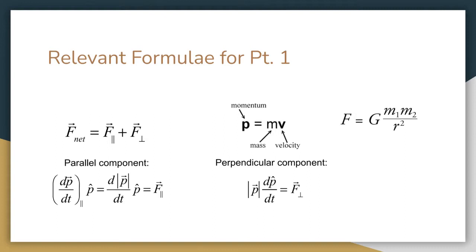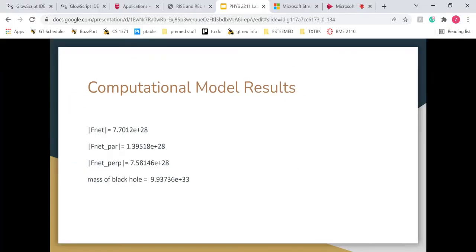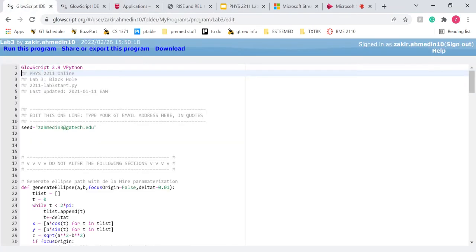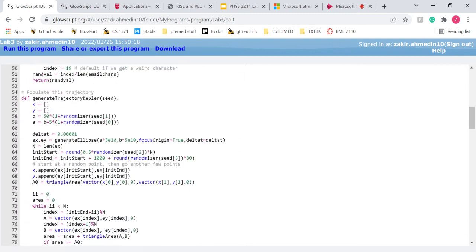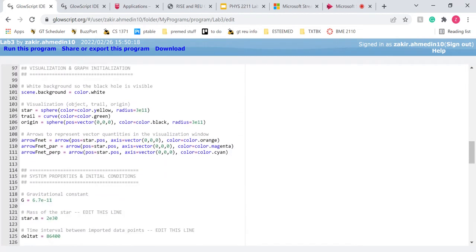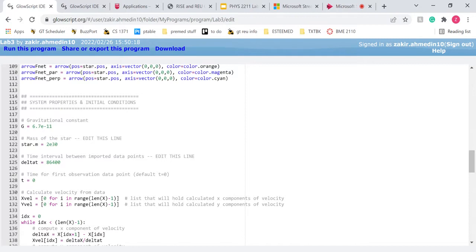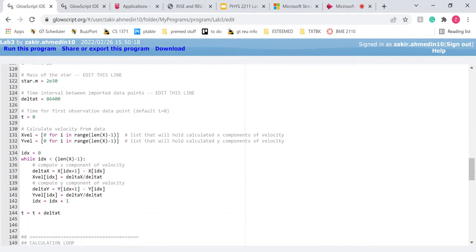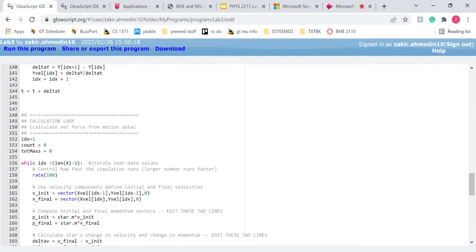And then finally, we're going to calculate the second mass by rearranging the gravitation formula. Once we find the force, we can isolate m2 in this equation and then solve for it. So I can show you my GlowScript code for part one. So we have some gravitational constants, some masses, lots of basic assumptions that we're going to need to make.